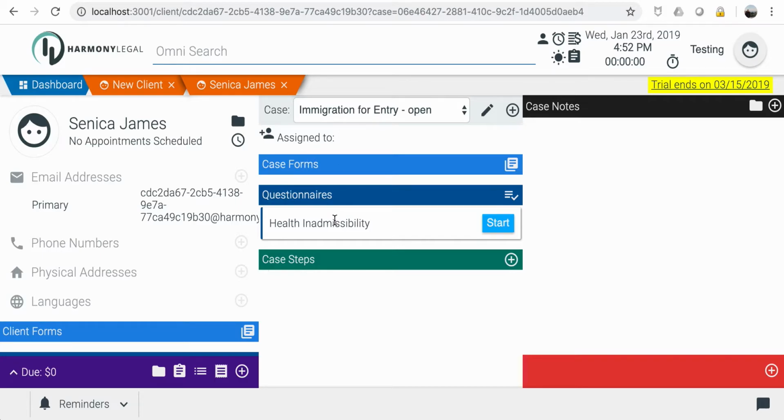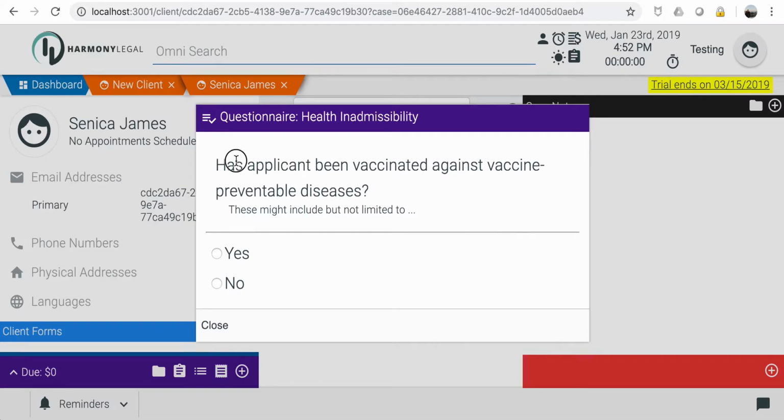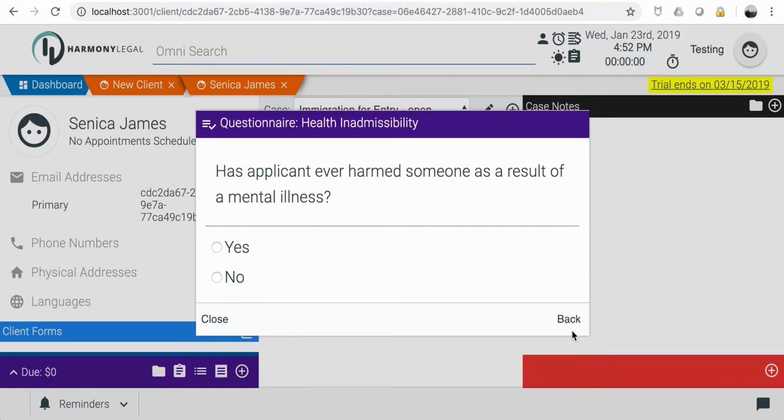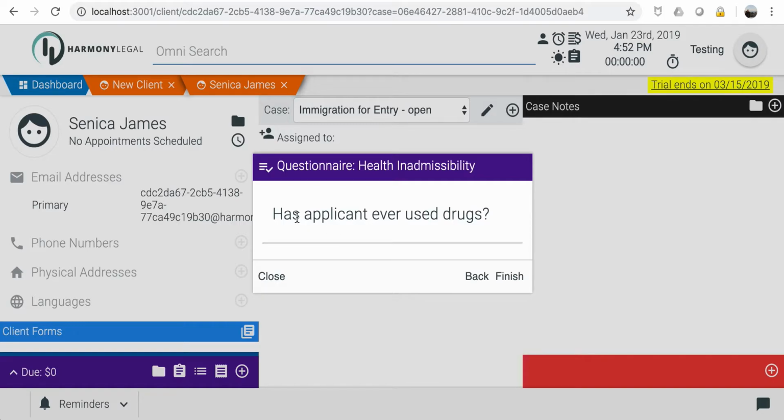That's attached to our case now, because in the questionnaires we defined this as for new cases. So now we can start that, and you can see it's going to pull that information in. Has the applicant been vaccinated against vaccine-preventable diseases? We'll say yes. Go to the next one. Has the applicant ever harmed someone as a result of a mental illness? No. Has the applicant ever used drugs? And that was kind of where we finished off.